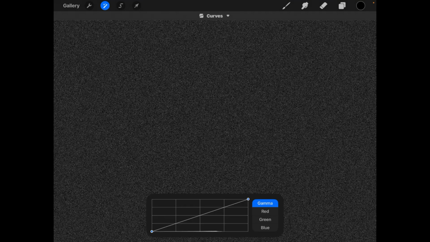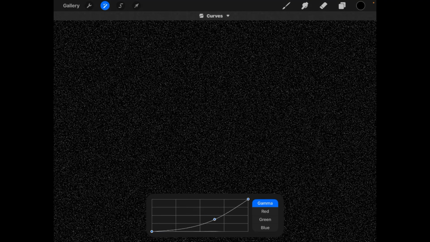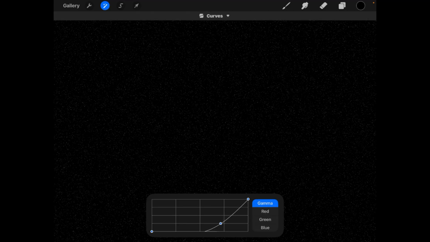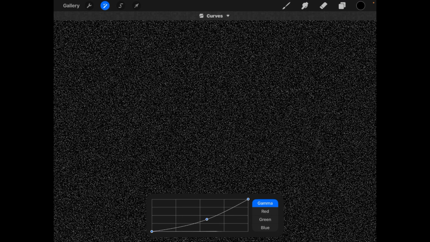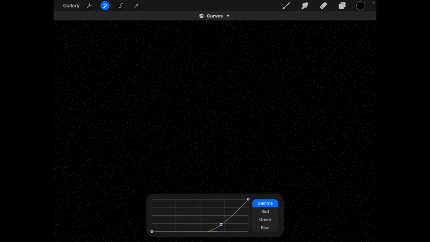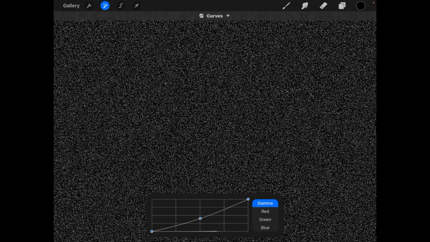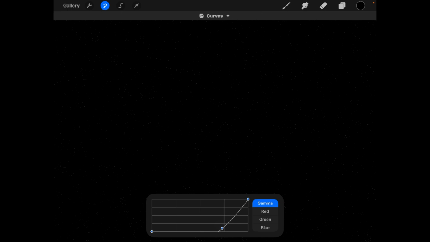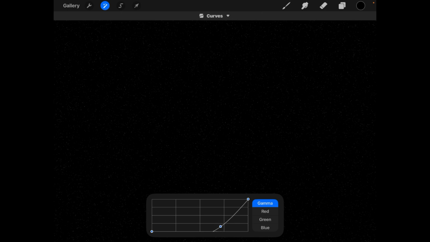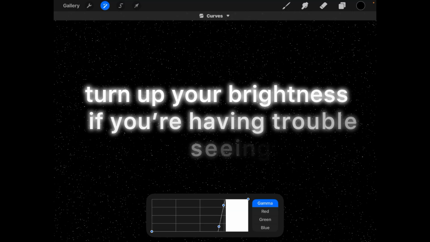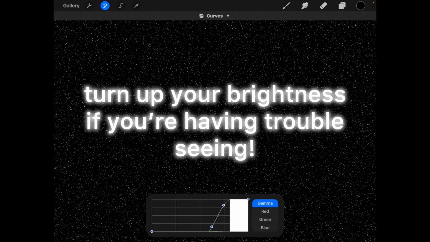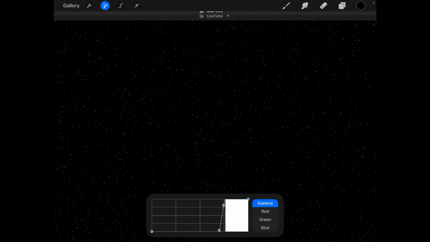Now with curves, what we're trying to do here is basically create a few really bright spots. Instead of it just all being white noise, we want only a few of those to pop out. So I'm going to take this little dot and bring it down, and then I'm going to add another dot up here to try to pull out a highlight. And you can already see this is looking a lot more like stars than when we started.